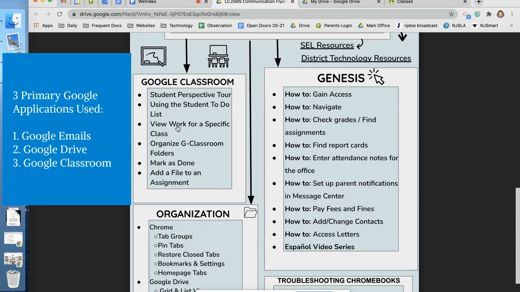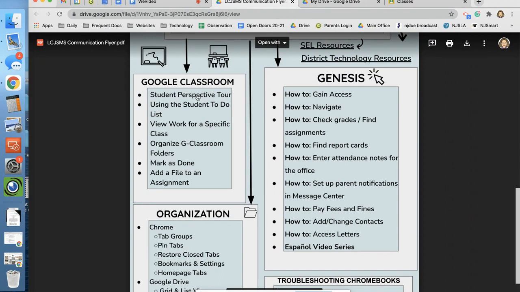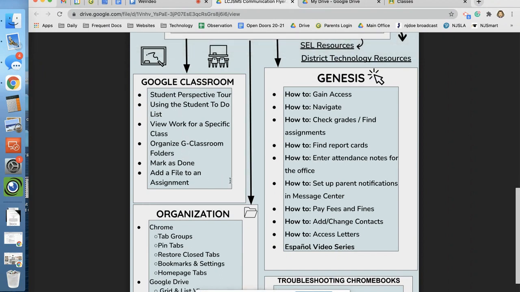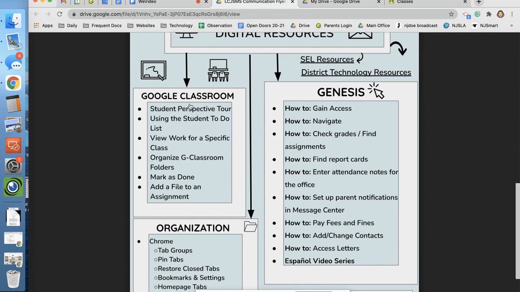What I can say is that we use Google Emails, we have Google Drive, and we have Google Classroom. And those are probably the primary 3 places that our students are going to be in. And so within Google Classroom, we have a number of videos here that are available, just short how-to videos to show you a quick tour of Google Classroom, what things look like from the student perspective, how students can organize their classrooms or even their Drive folders that are related to their classrooms. So a number of different tips and tricks on how to keep your Google Classroom organized.